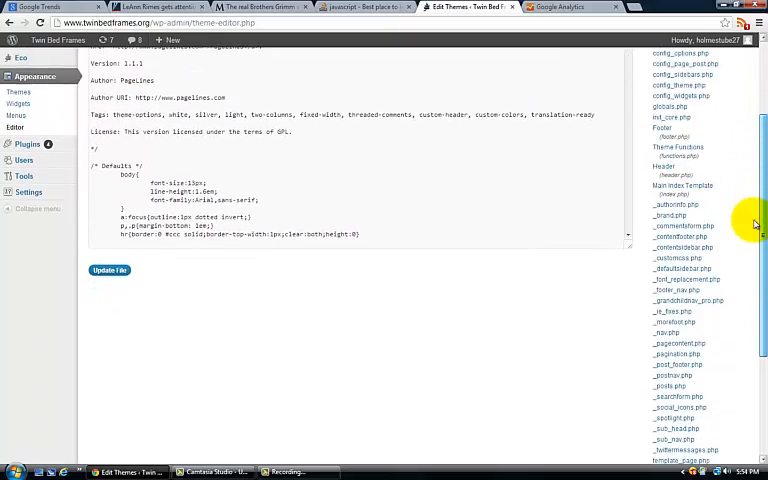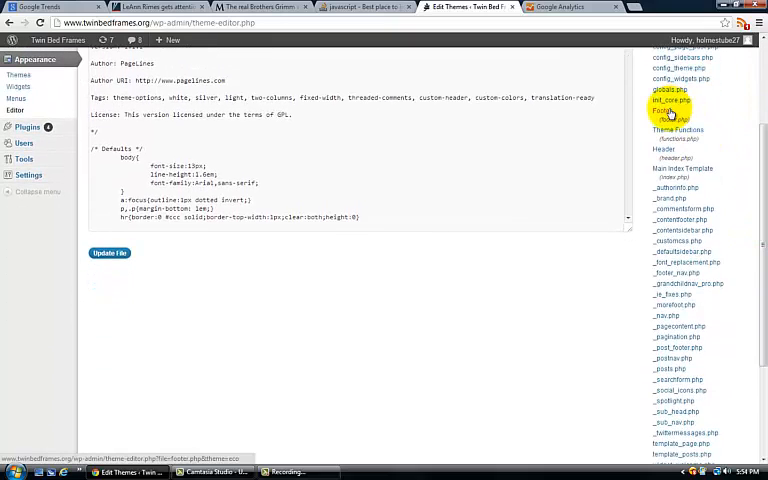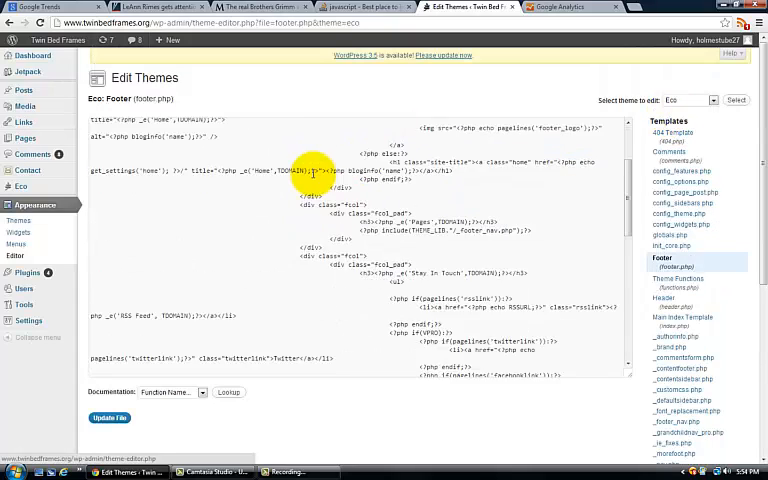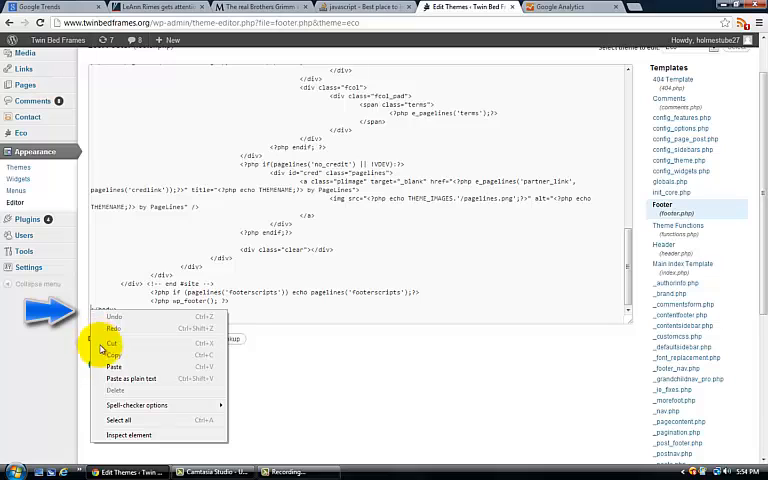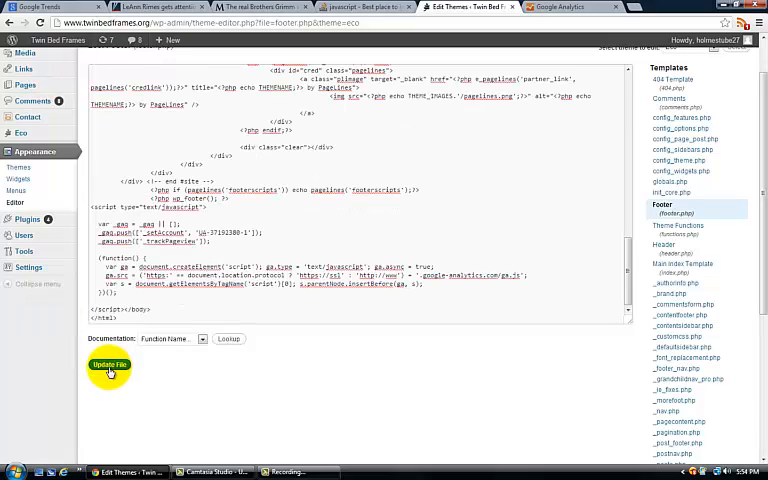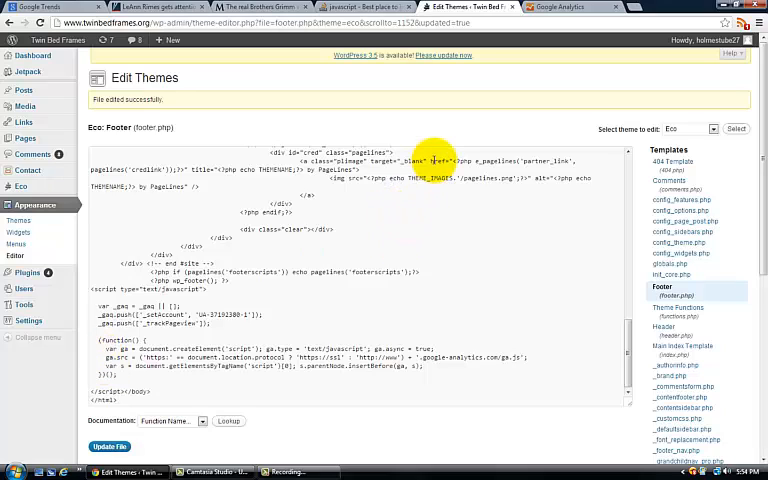So go ahead and put it in the footer, and you want to go over here to footer.php. Once you get to footer.php, go to the bottom, and right here where it closes the body is where we're going to want to put this in. Paste it in, update file, and that's it. That's your analytics link to any of your sites right there.